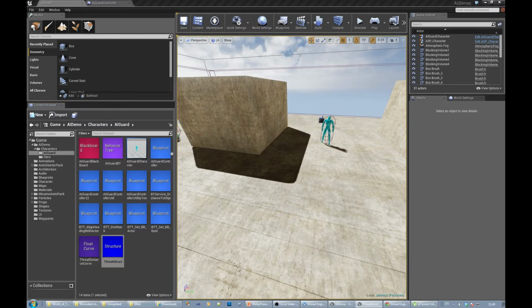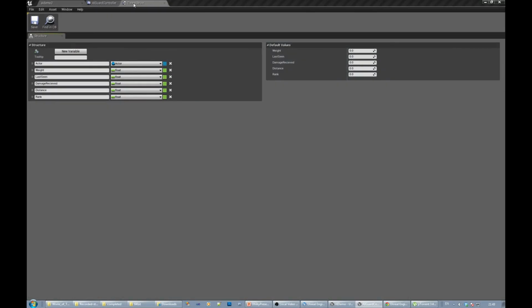So the threat structure itself is the thing that's going to hold the variables that I use for each actor to store its data from the perception system. Some of it I'm not using yet, we'll use it later on, but right now it's a way of capturing some data about that particular pawn that we've seen.